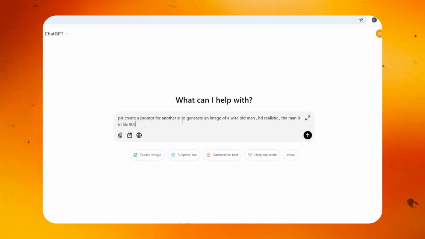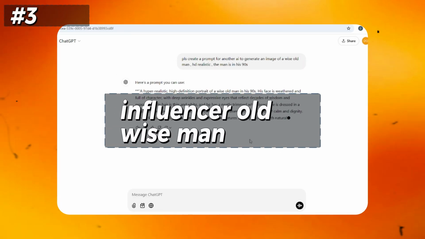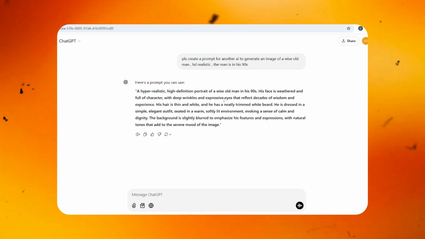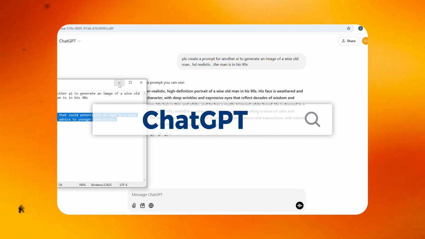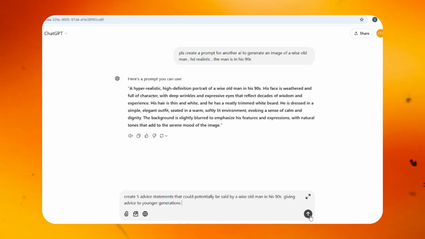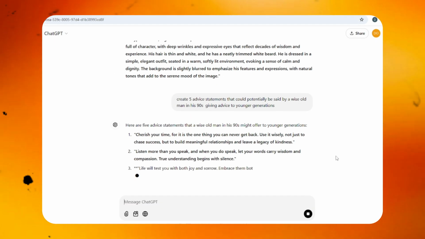And for the third and final method, now this is where we are going to be creating an influencer old wise man to share wisdom. And we're going to be achieving this using basically the same steps as the former. First, you want to go to ChatGPT to create a prompt to generate a wise old man in his 90s. And you can take inspiration from the details from my own prompt, as you can see on screen.